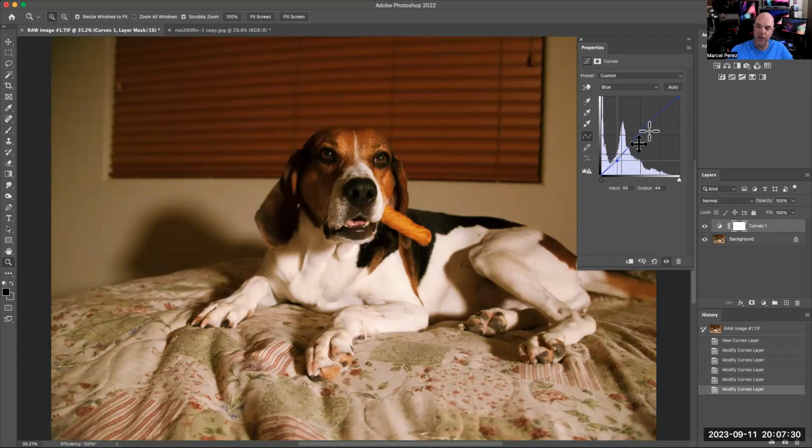And look at this. This is non-linear. I mean, it is a curve. That's why it's called a curve, because it's non-linear. Okay, so very, very powerful adjustment.